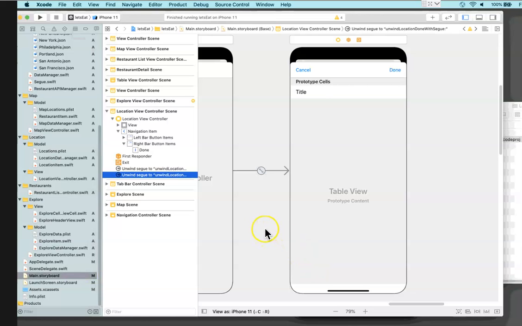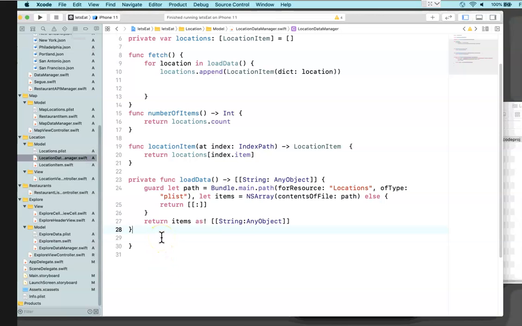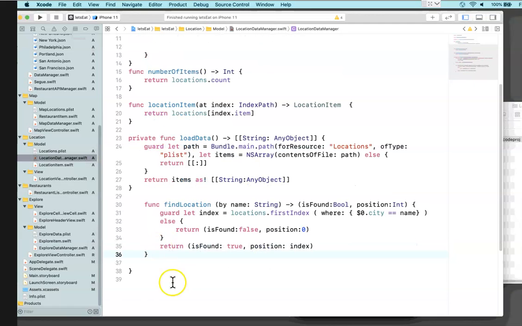And now let's go to location data manager, which is right here. And at the very end, we add a method find location. This method takes the city name, and it searches the location array for matching city.